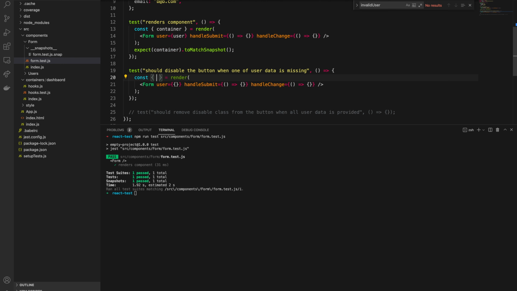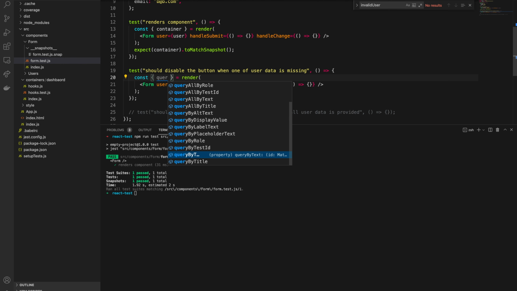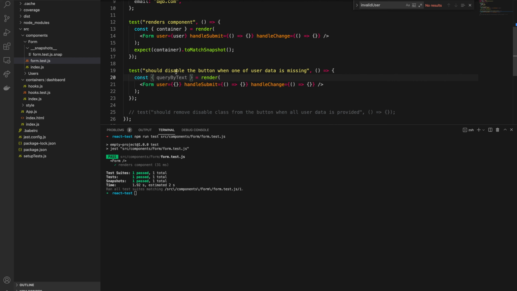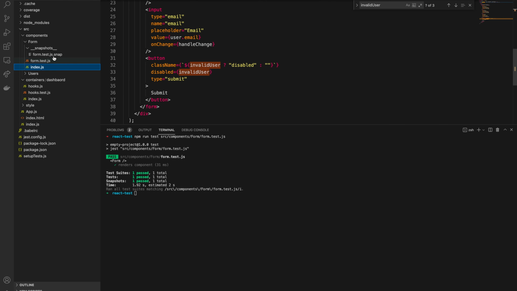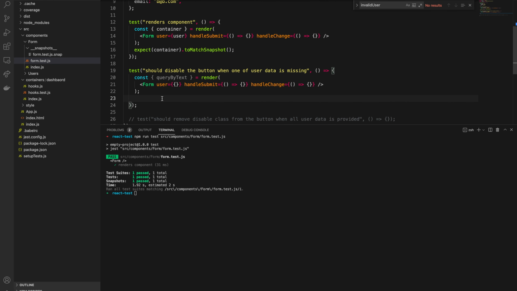And we just need to change this query container to query text, and then we need to select the button. If we come back again, this is the way to select a button. For example, this button here has a text called submit. Let's select this button, just call it const button, and then we'll call query by text, and write the text here, submit.